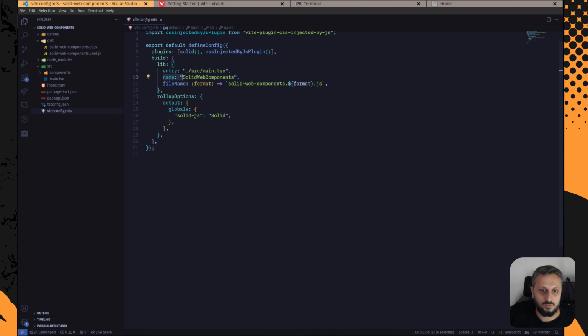And the output name is going to be Solid Web Components, and the output file here is going to be this, solid-web-components.{format}.js. When that gets built, it's kind of looking something like this. We have a UMD variation and an ES variation of it.